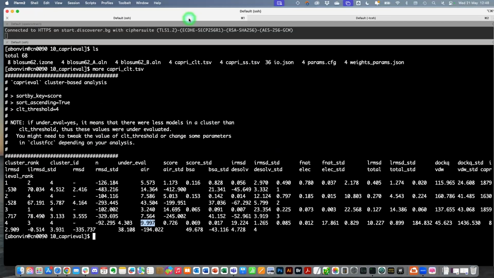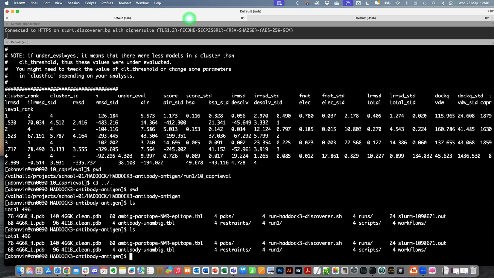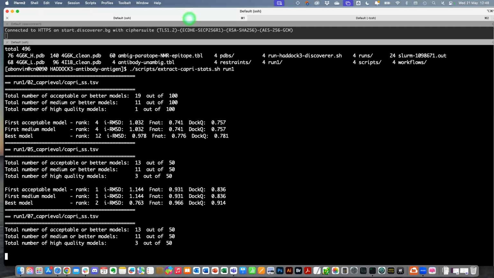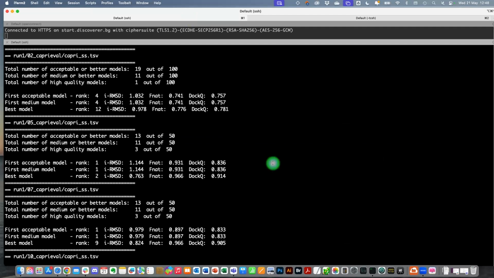Let's go back to Discover. Okay, I have my run 1 which completed. So I'm going to call that script. So what this script is doing is extracting statistics for each CAPRI stage.